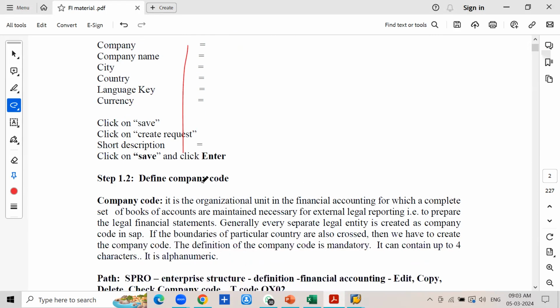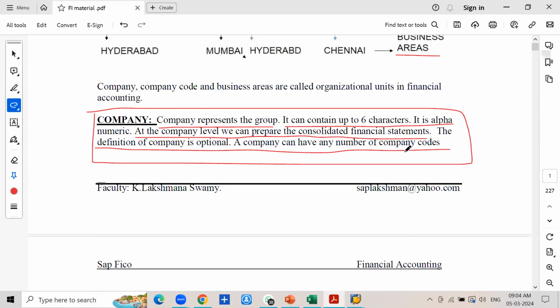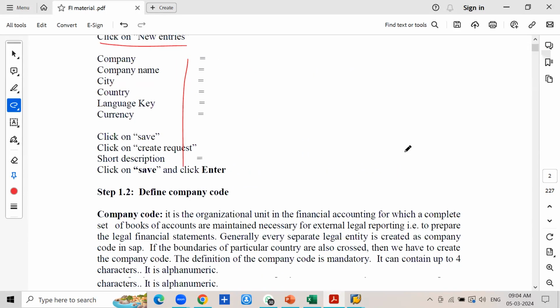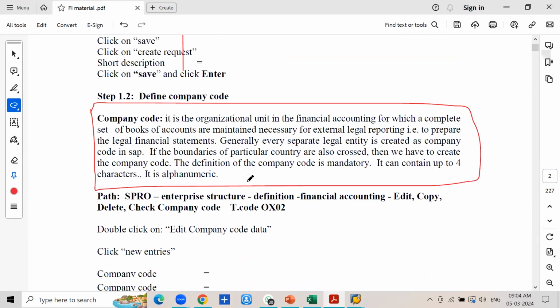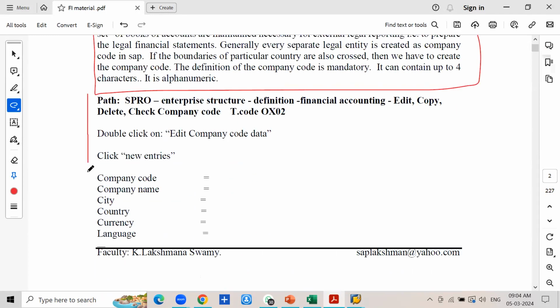Then define company code. So what is company code? First I will explain, right? Then that explanation is documented here. Then how to create company code, right? I have given the configuration settings here. So what is path and what is key code? This I will explain to you in tomorrow's class. Here I'm just showing you how we proceed in the class, right?